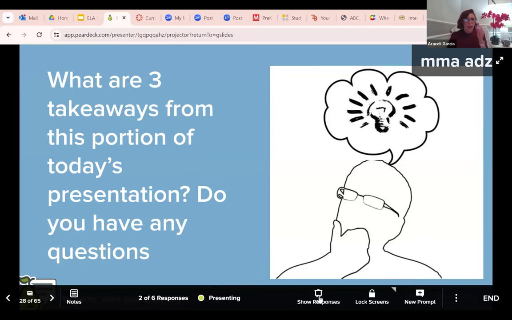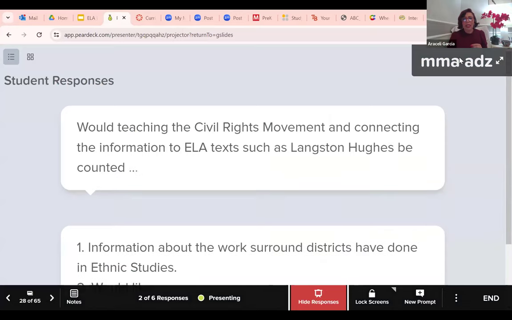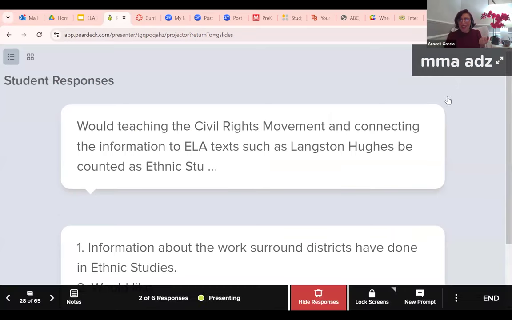Let's see if we're getting here. All right, I'm just going to read some of these off. With teaching the civil rights movement and connecting the information to LA texts such as Langston Hughes's "Be Counted," Ron can give us a little, right? Yes, definitely. Like we said, we have been absolutely doing that. Yeah. Absolutely.